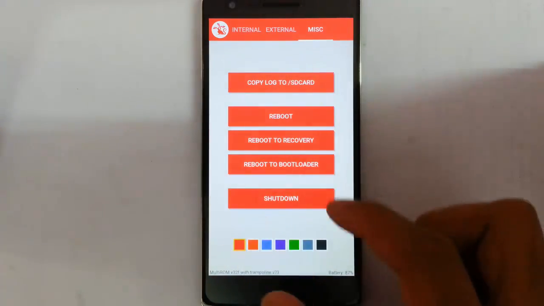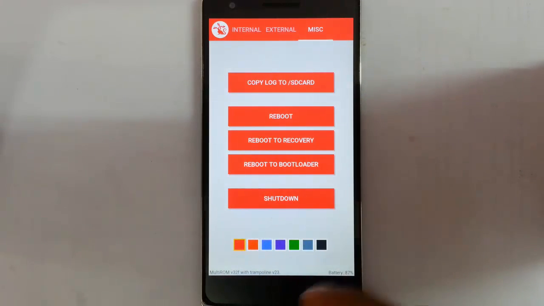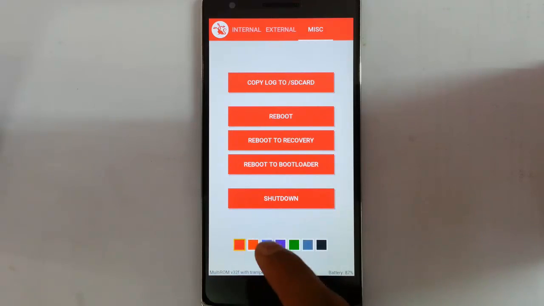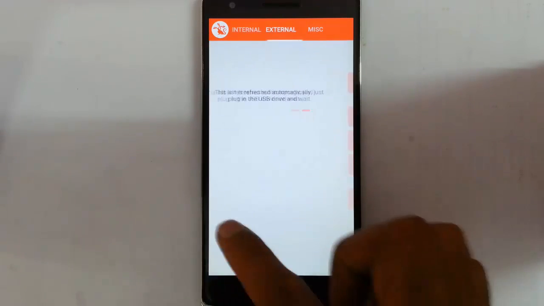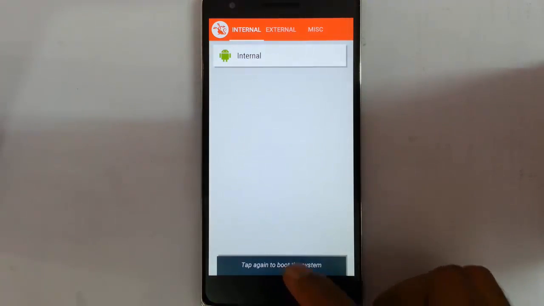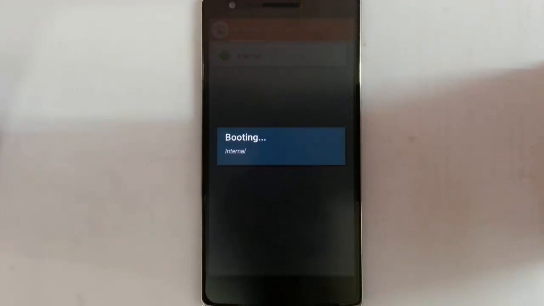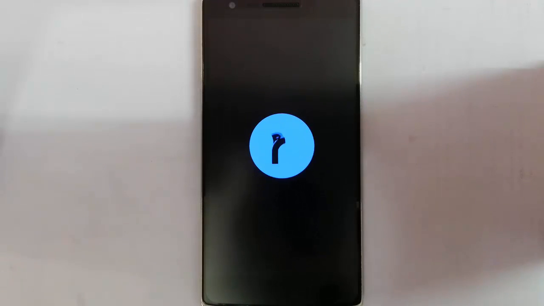And you can see other misc tools like reboot to recovery, reboot to bootloader, as well as shutdown. And you can also change the color theme from here. So these options are here. So it's about internal. If I double tap, it will boot. If I have more than one OS installed, it will show all those OSes. So you can see it loading into my primary OS.